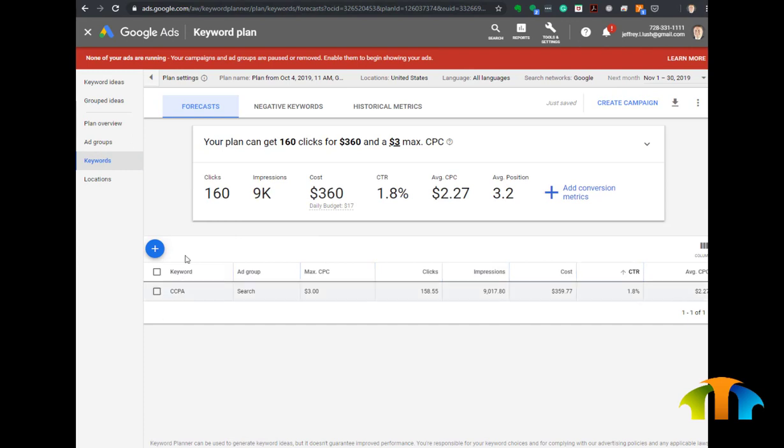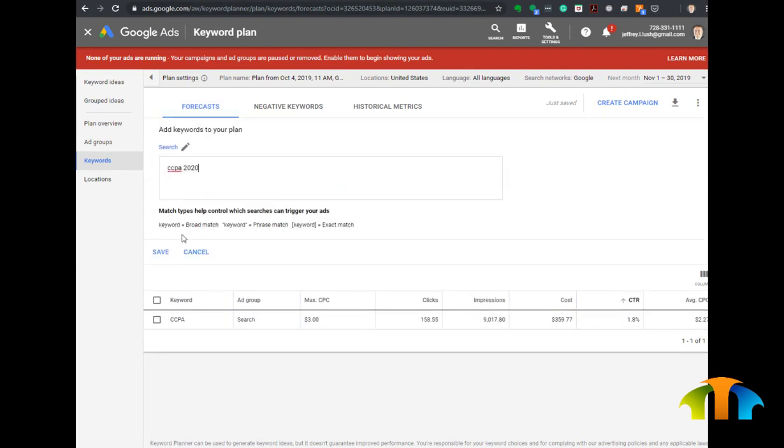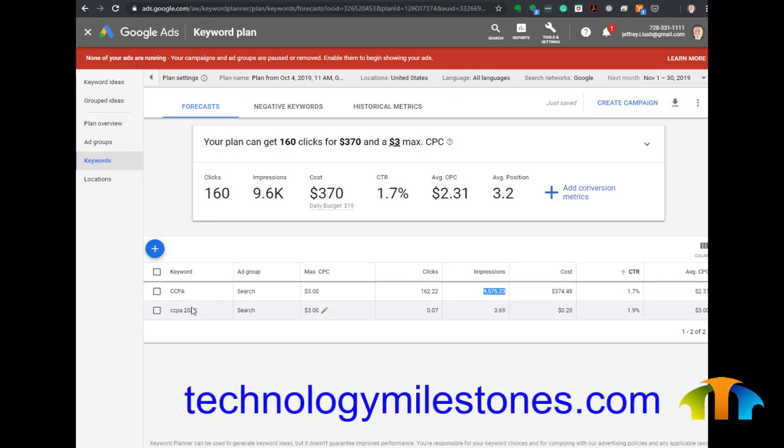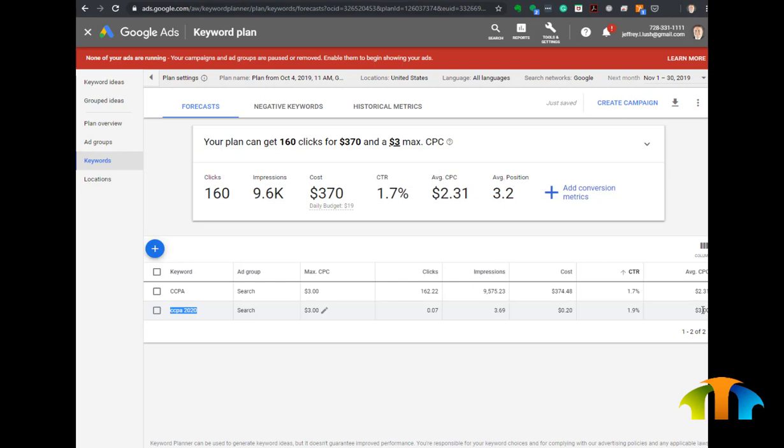We're going to go back to the keywords here. We're going to add this, and we're going to search for that keyword. We're going to save it in there and see how it does. 1.7 click-through rate, not very good. Lots of impressions, though. So that doesn't necessarily mean that what you're searching for, that key phrase, is a good key phrase. Just because it has high impressions, it just means that text, CCPA, is on a lot of stuff. But the one we just searched for was CCPA 2020. Notice here it's not very good, right? It's not appearing anywhere really in this study, and the average cost is $3. And so we just have to kind of play with it.